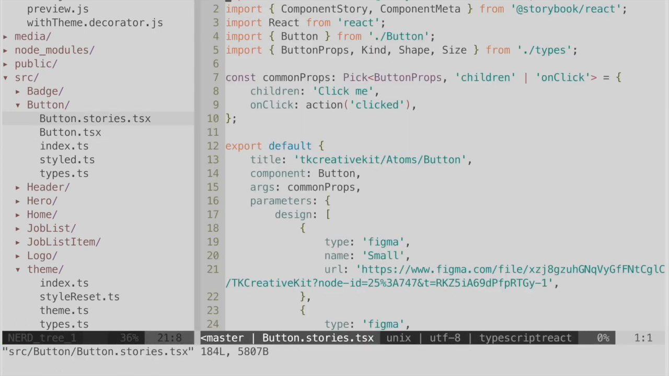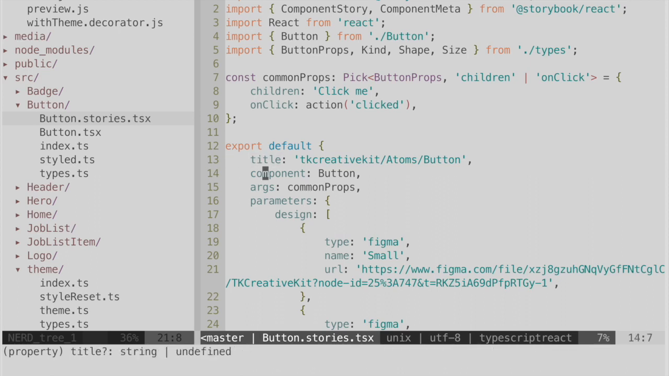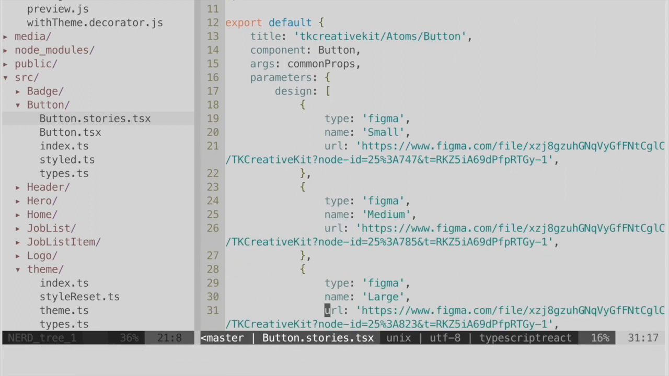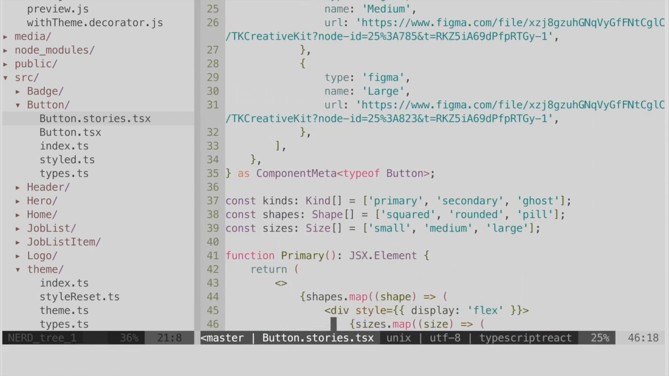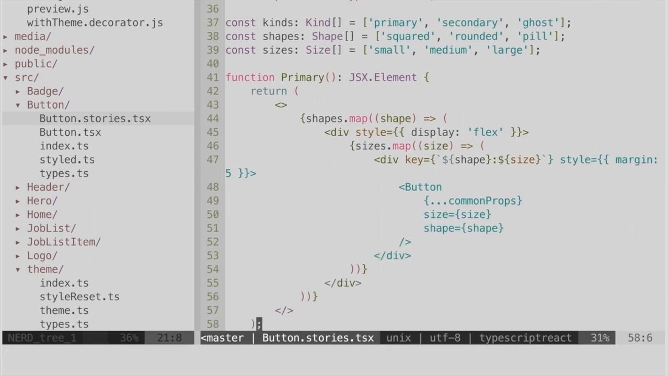And something related to Storybook, so the story. So here I got my common props, and every story file should have this default export with the title of your component, which component you are referring to, the common props that we are sharing. This is where I'm specifying with the Figma plugin how to find the different Figma URLs to sync with the Storybook preview.